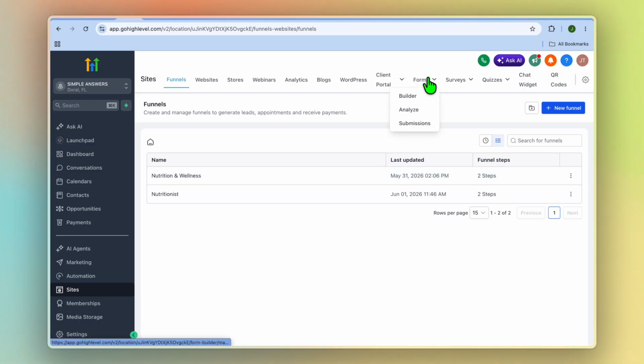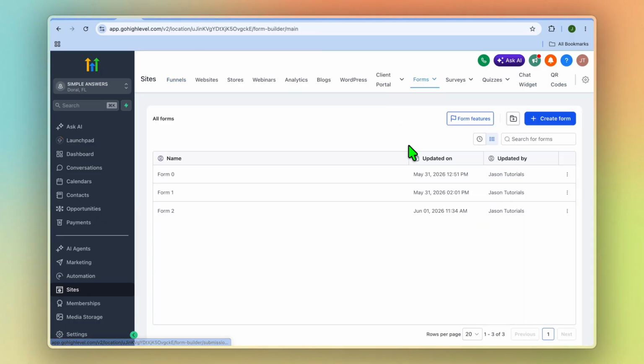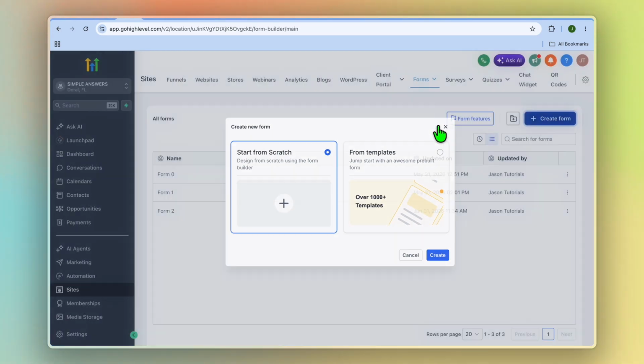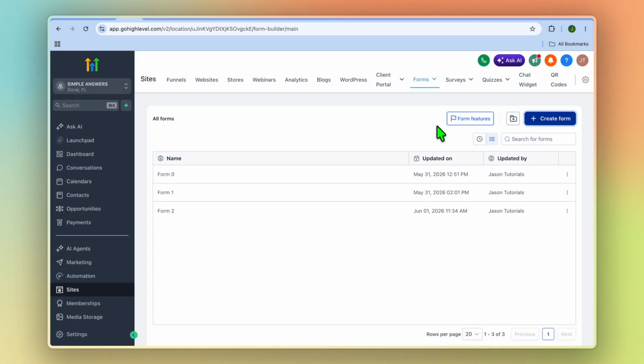And also when it comes to creating the form, you can select forms, and from here you can tap on create form. You can also choose from a template, or you can choose to create one from scratch. If you want a step-by-step tutorial on how to do that, I'll be leaving a link in the description to show you how to do that.